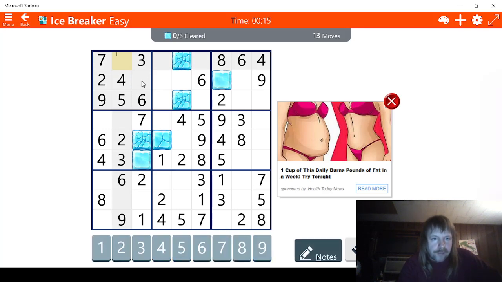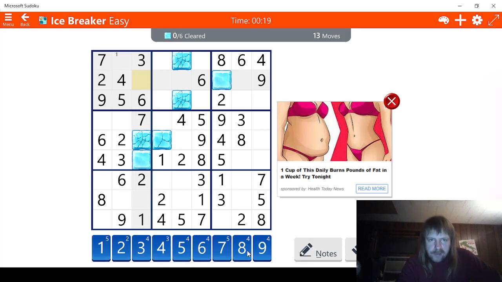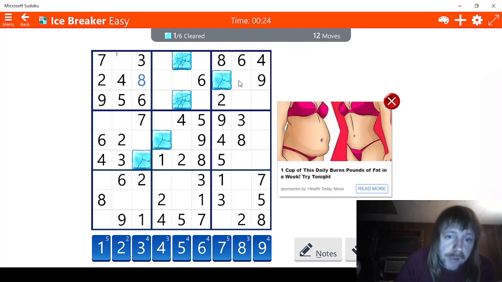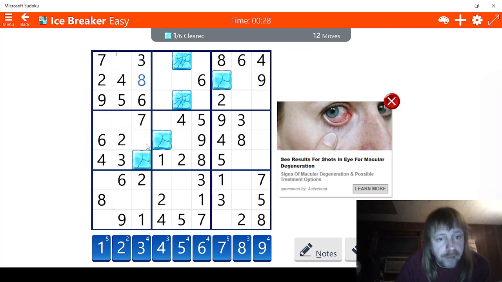2, 3, 4, 5, 6, 7, this has to be 8. And we're going to do it because it hits 3 blocks. Okay, now we are 2, 4, 6, 7, 8, 4 moves ahead. So let's see, we can solve this maybe. 1, 2, 3. This has to be the 3 right here.